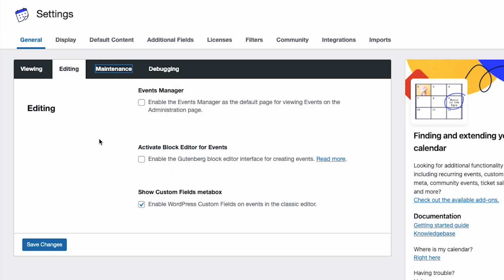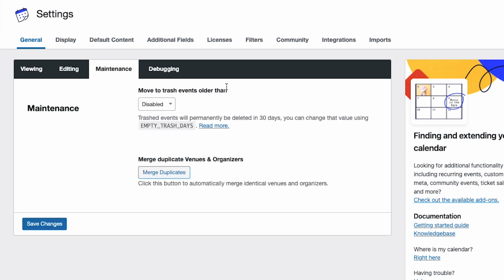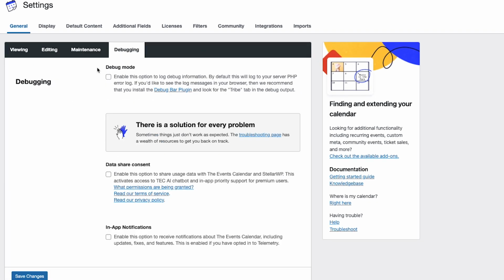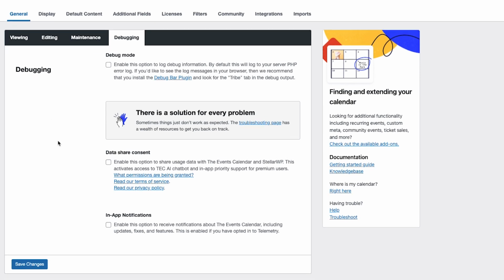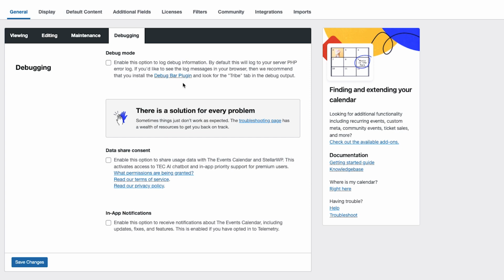Next, we have Maintenance. This is the option to automatically trash events older than a given time frame. And then you also can merge duplicate venues and organizers by clicking on this button. Next, we have Debugging. So debug mode will show errors in your error log. And then we have the option to install this plugin that will help output the Tribe debug options so that you can more easily debug The Events Calendar specific errors.